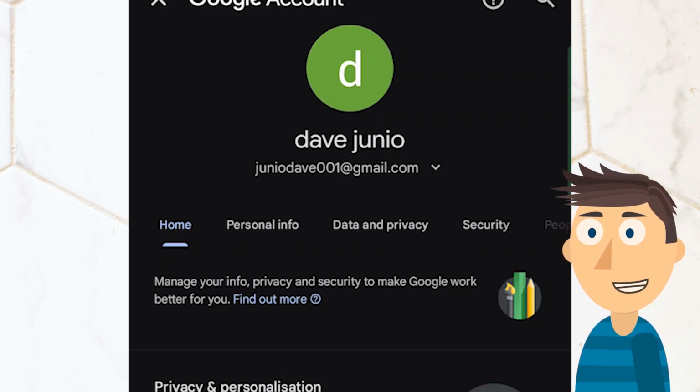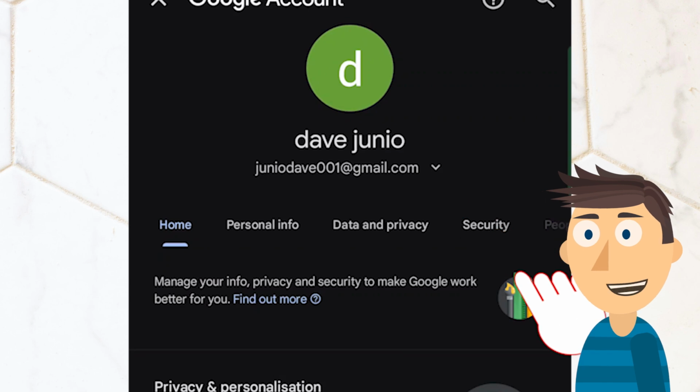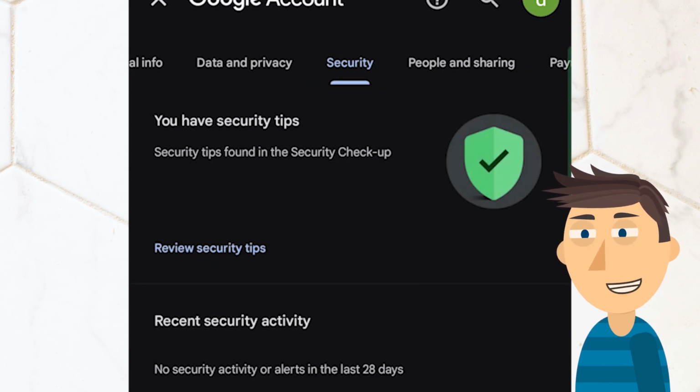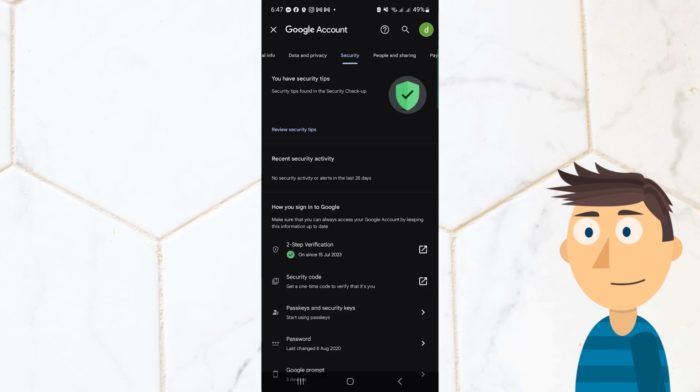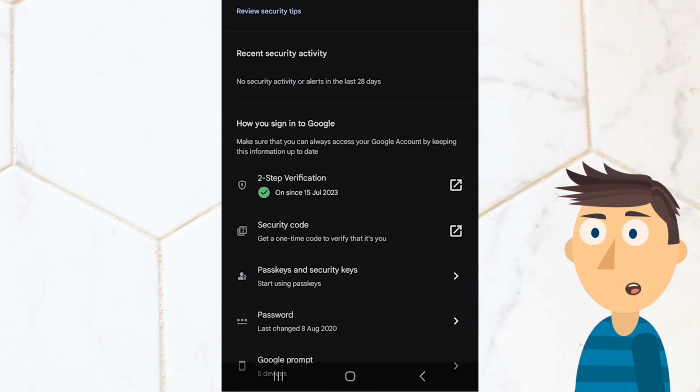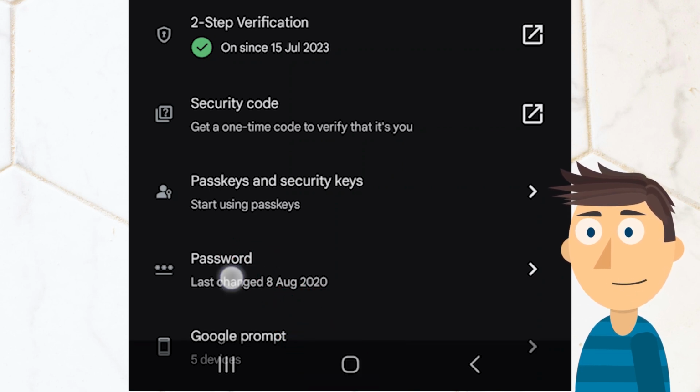In the Account settings, you'll find a Security or Security and Privacy option. Tap on it to access security-related features, including the option to change your password. Now look for the Password option. Tap on Password to proceed.